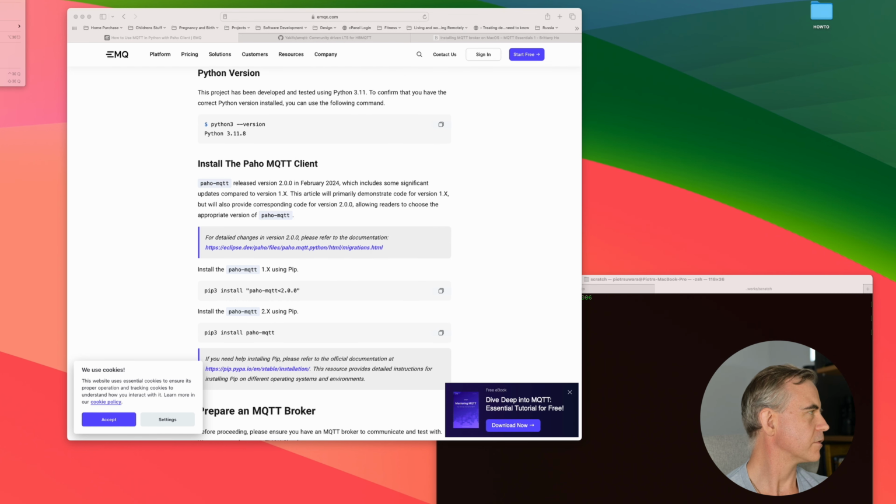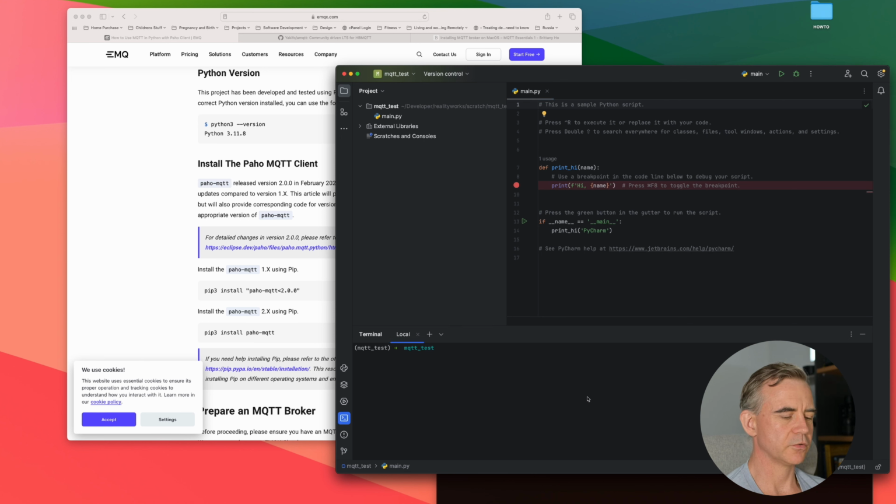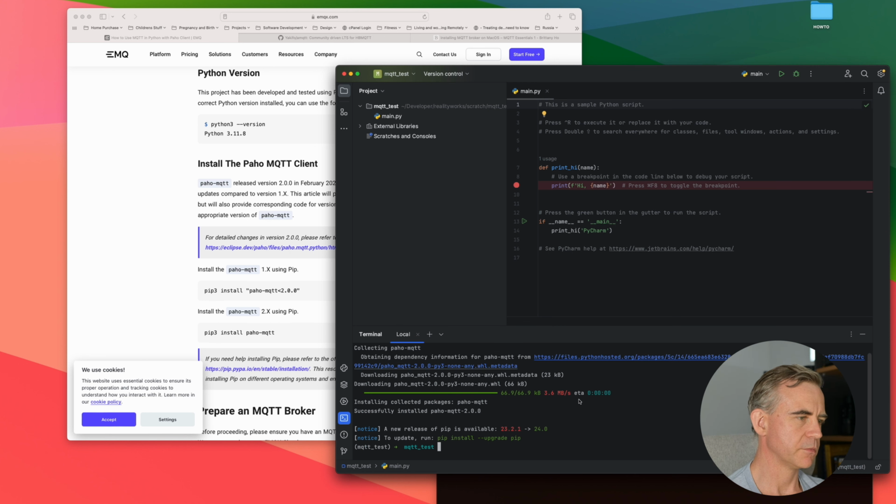Let's see. File. Close. We'll just open recent one. Recently closed. MQTT test. And let's try that again. So we'll do pip3 install Paho MQTT. Pretty quick. Beautiful. So this actually works.